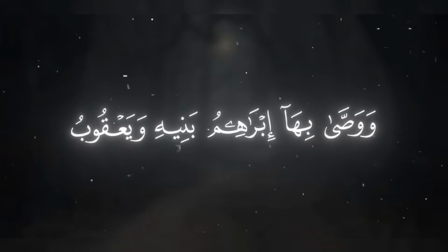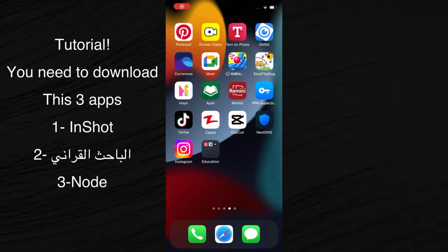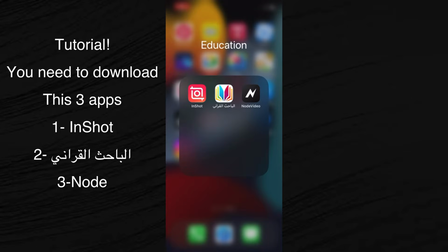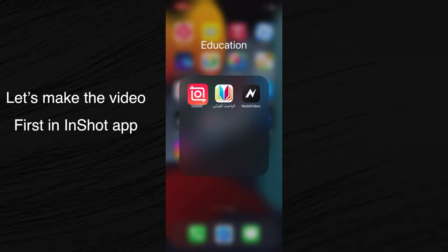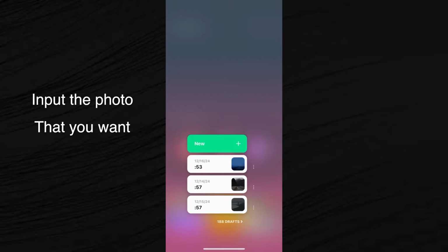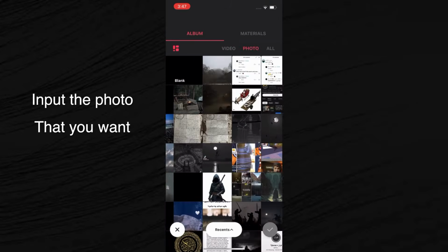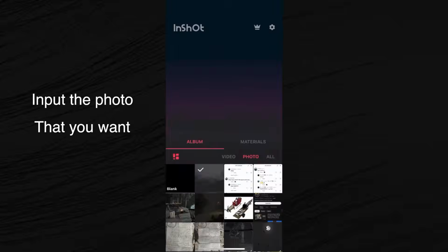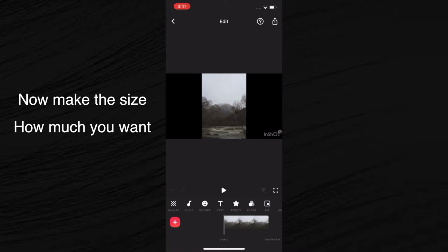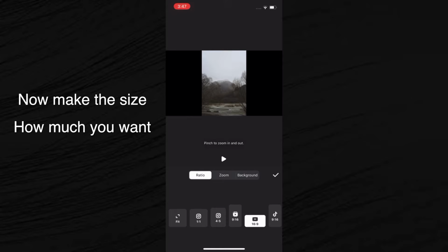You need to download these 3 apps. Let's make the video. First, open InShot. Input the photo that you want. Now make the size. How much do you want?